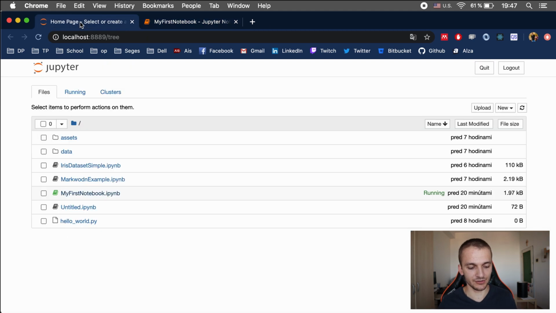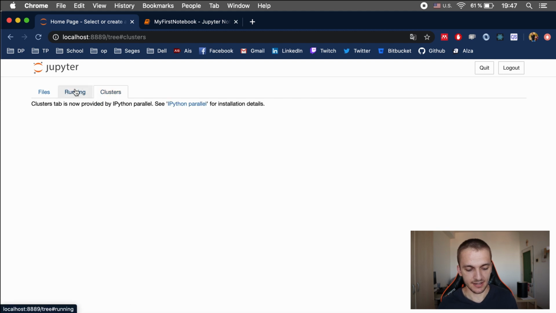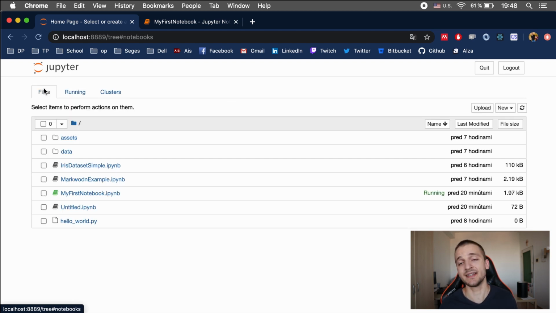Okay, let's go back to the file browser, and you can see when you are running something, there is this green notebook icon, and you can also see the file size. So basically it gives you the same detailed view. In the running tab you will see all the running notebooks, and in the clusters tab, if you're running a cluster, you will see parallel notebooks running, but in this case we are not.